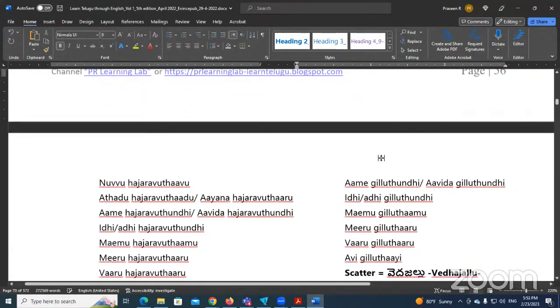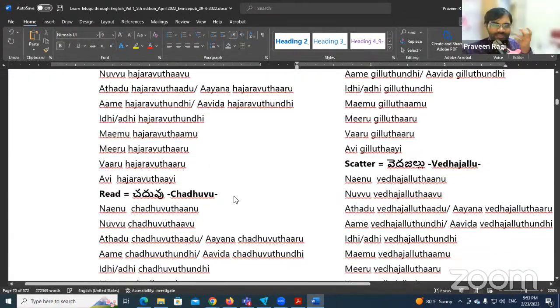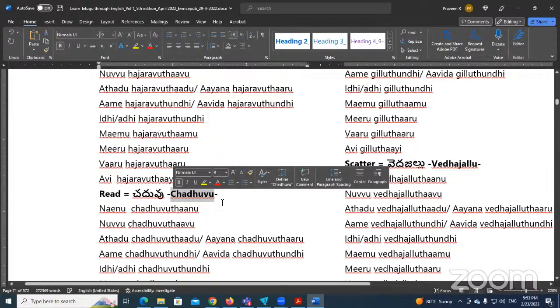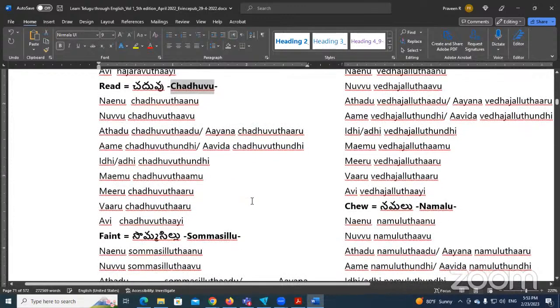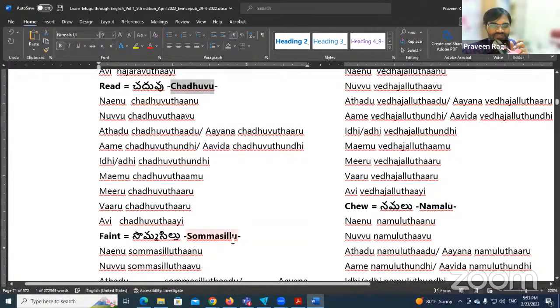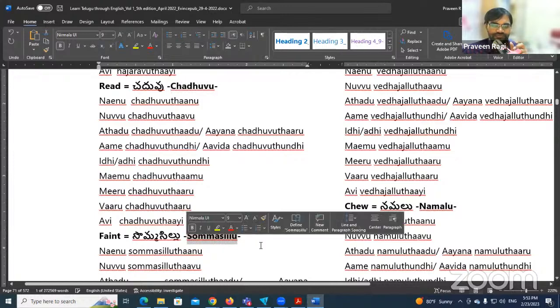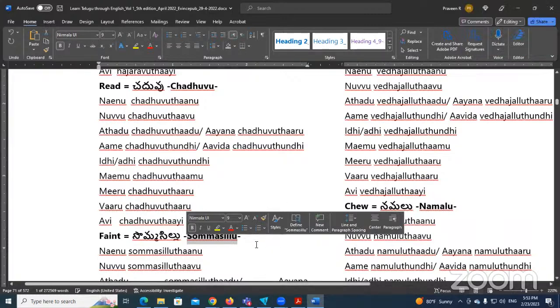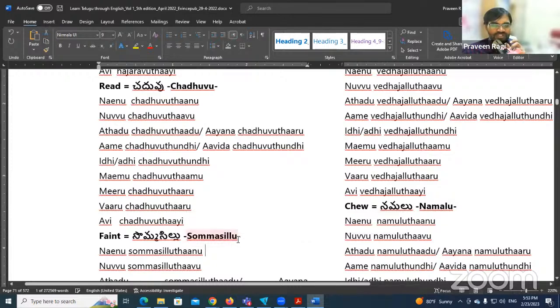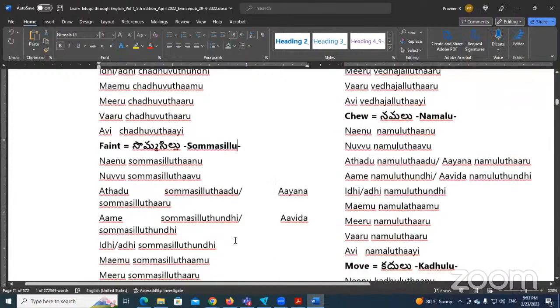If you make some more sentences, it will be easy for you. Then you try with the other personal pronouns. Atadu chadavadu, like that. So it will be chadavanu. Chadavu becomes chadavanu. Perfect. Nenu chaduvanu, that's fine. And the next one we have sommasillu. Sommasillu becomes sommasillanu.